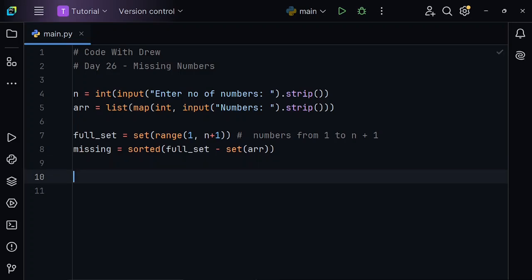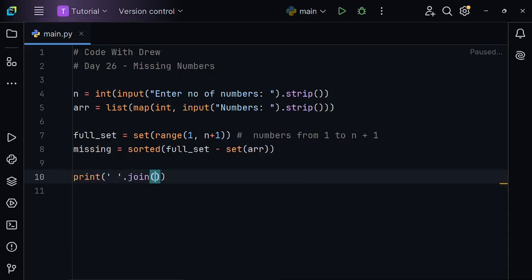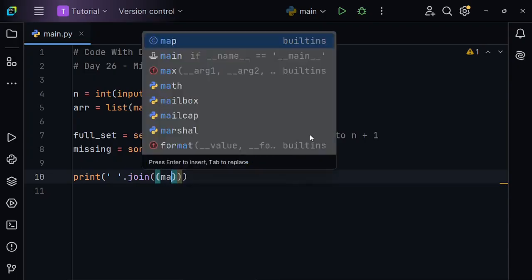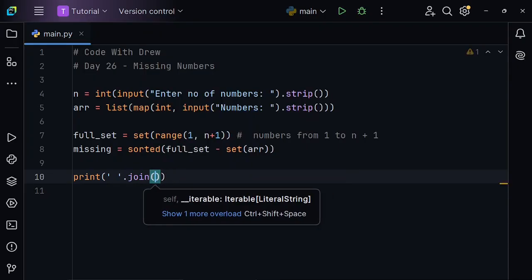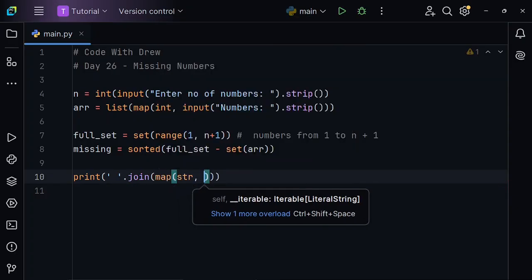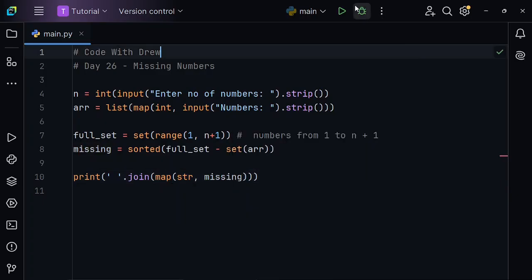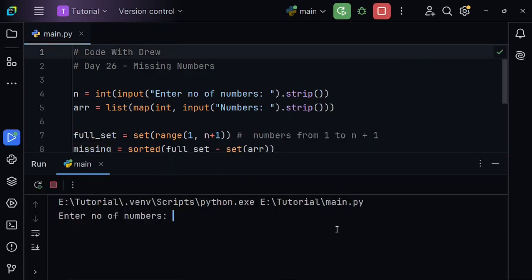The element that is present in the full set but not present in the set of the array is going to be returned. So we can just go ahead and print our join. We want to have some space there. The join, map, and here we want to map the function string to this iterable, missing. So now we can just go ahead and run this program and see.